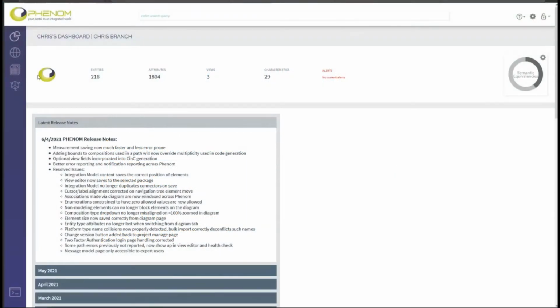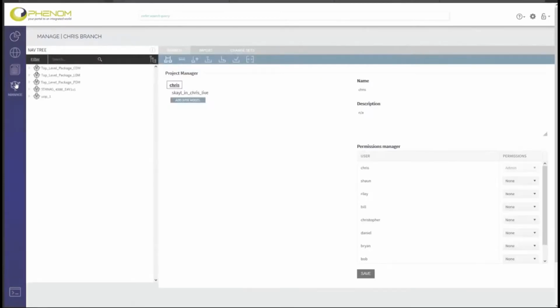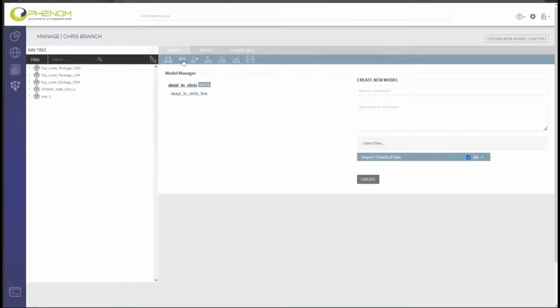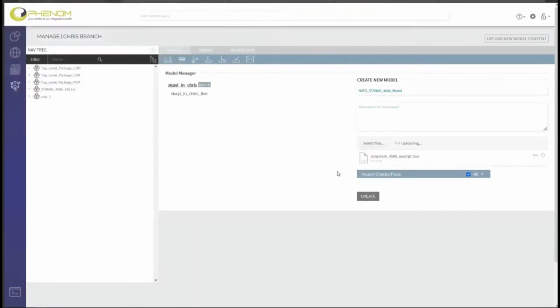So we're going to start here in PHENOM. When we start up, we don't have a model loaded for our project right now. So I'm going to pop over to our model management tab, go to our model manager and create a new model. Today we're going to be using a small model to keep some of our CTS runs quick. Obviously we're used to dealing with much larger models, but here we're going to do a NATO static 4586. We'll load the .face file here and create the model in PHENOM.